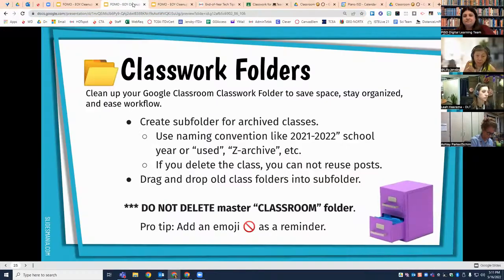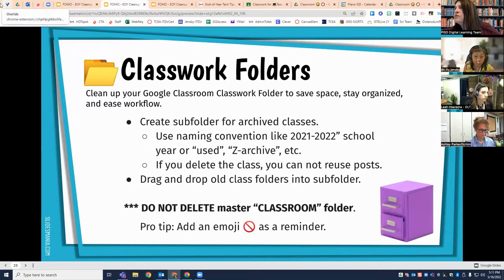So classwork folders, one thing that's important is to not delete the classroom folder. Number two, a quick tip is to name it with a number convention, a year, and or a name like Used or Z Archive or something where it pops it down lower in your alphabetical list of folders in your classroom folder.